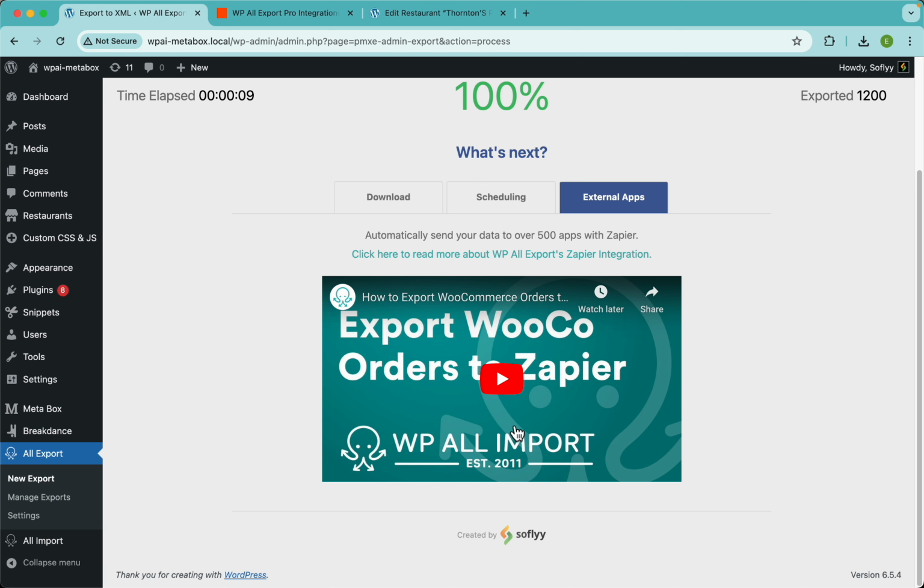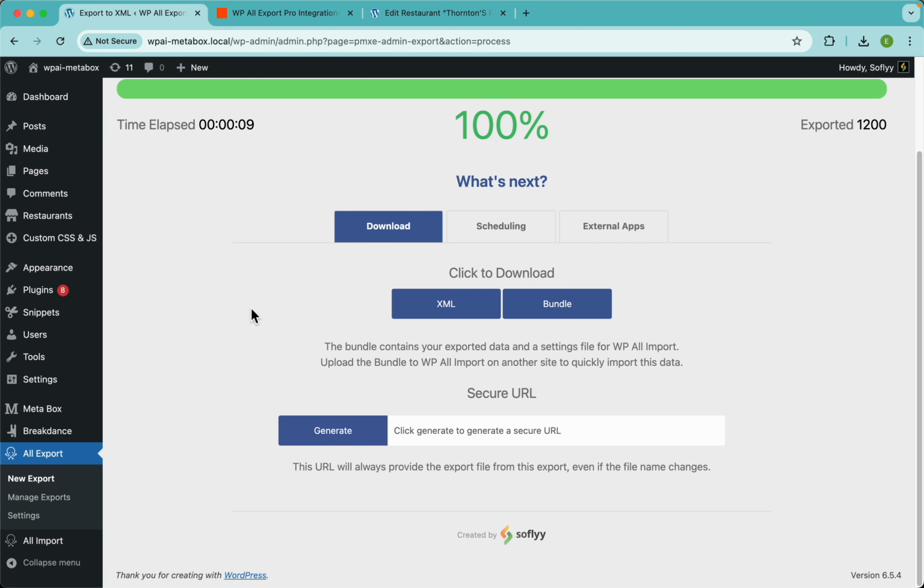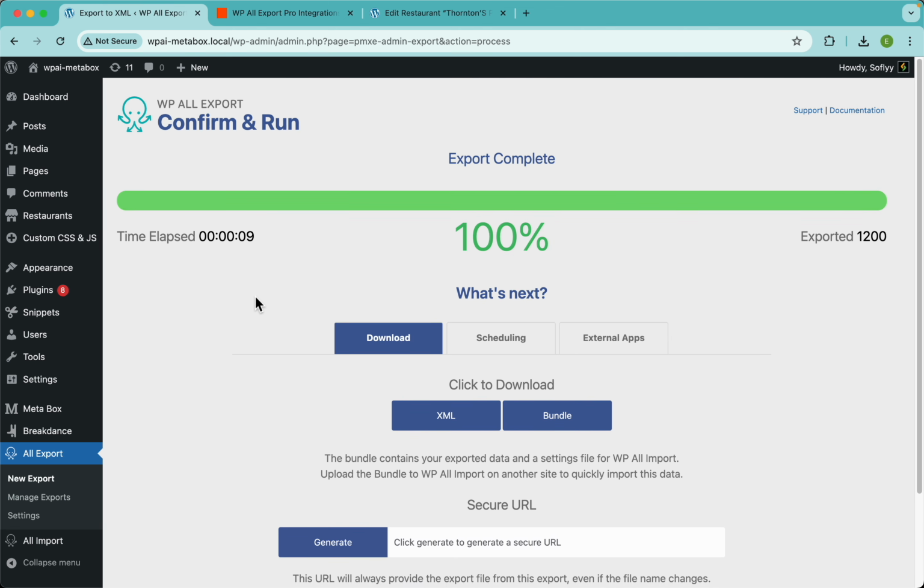And if you want to know more about how to import or export other kinds of data, like maybe you're using ACF or Jet Engine to handle your custom fields instead of Metabox, or maybe you have an e-commerce site and you're using WooCommerce and want to import or export products, orders, customers, or whatever you have on your site, you can do that with WPL Import and WPL Export too. Just be sure to check out the other videos in our channel and our website at wplimport.com.